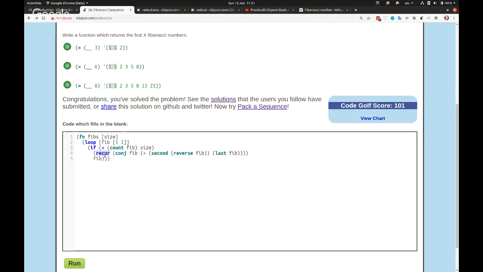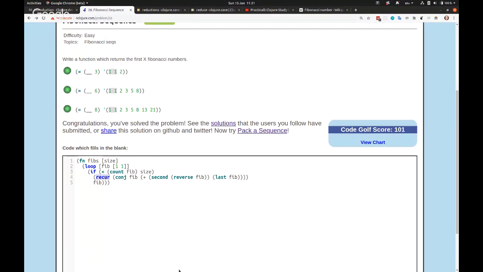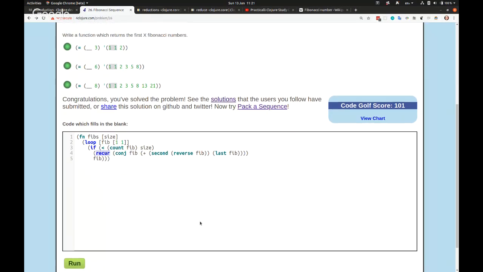So it's a very simple approach. I think it's very clear, but there are possibly other ways we can do this using some of the other functions in Clojure. And once we've solved it, we can also go and look at some of the solutions in there as well. But we'll come back to that in a moment.